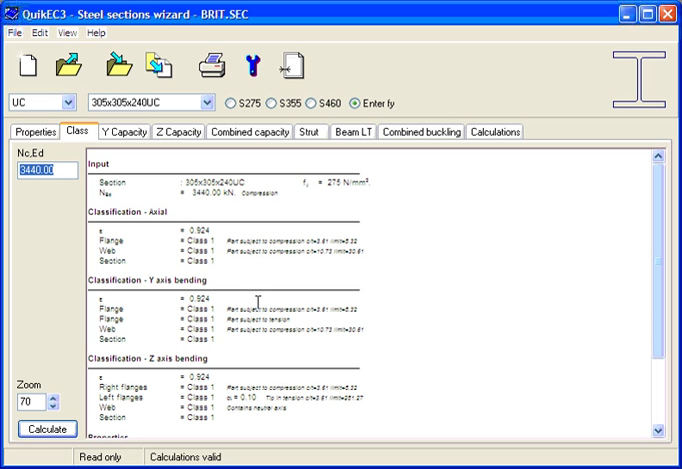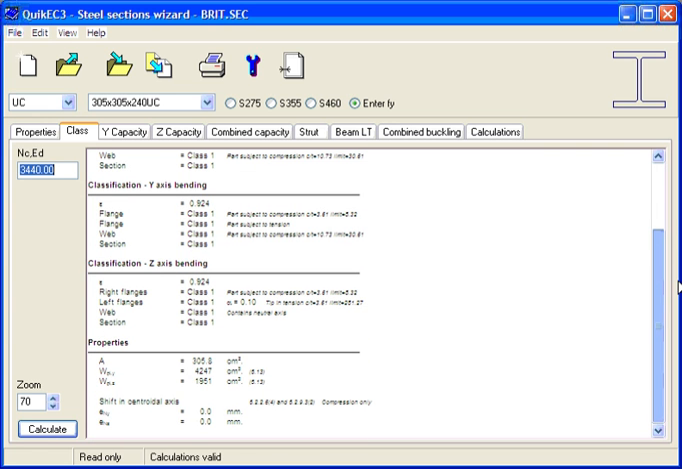Next tab is section classification. Give it a section, we can simply add an axial load and the program will calculate section classifications for axial, y-axis and z-axis bending. Down here it's given us the section properties that will be used in any design calculations. If the section were slender, then it would be working out the effective properties and any shift in the centroidal axis.